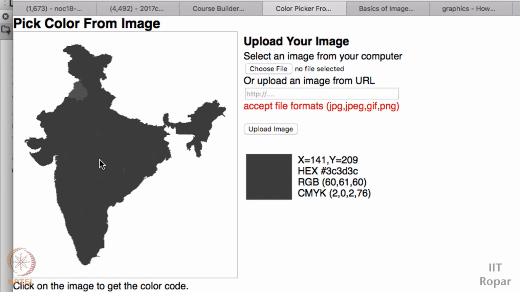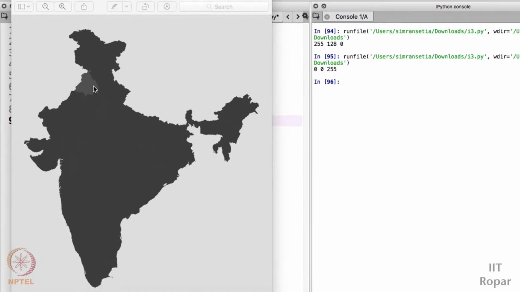Let me check. The RGB value of this black region is 60, 61, 60, and of this gray region it is 80, 81, 81. So of this black region, the RGB value is 60, 61, 60, and of this gray region, it is 80, 81, 81. Using these RGB values, let us now implement this in Python.